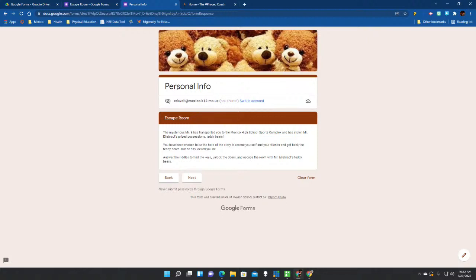Why it says personal info up here, I accidentally named the whole Google form personal info, so I just need to go back and change that. Don't make that same mistake that I did. You're going to see personal info on every page because I messed up on my naming. I need to go back and change that.